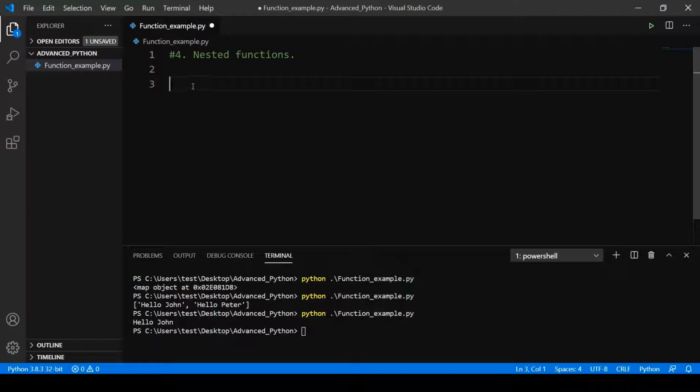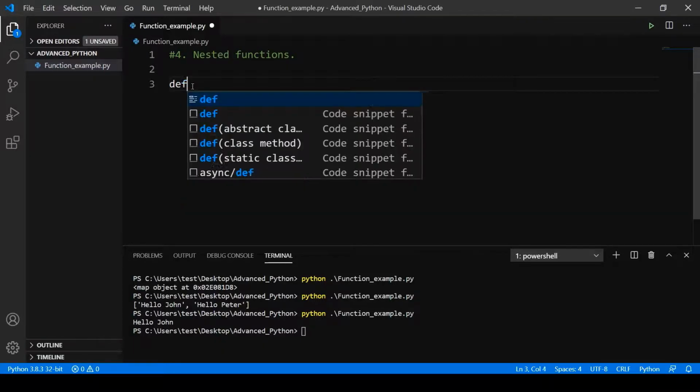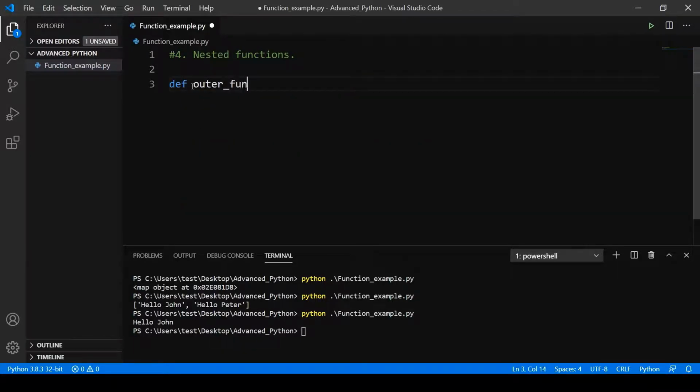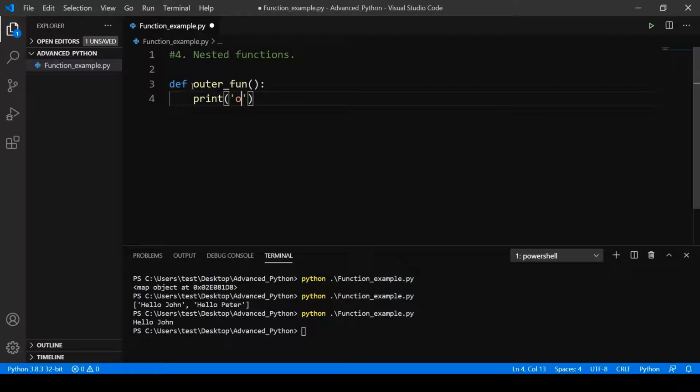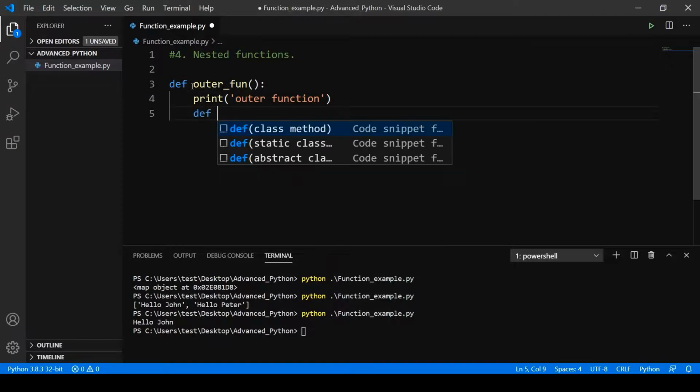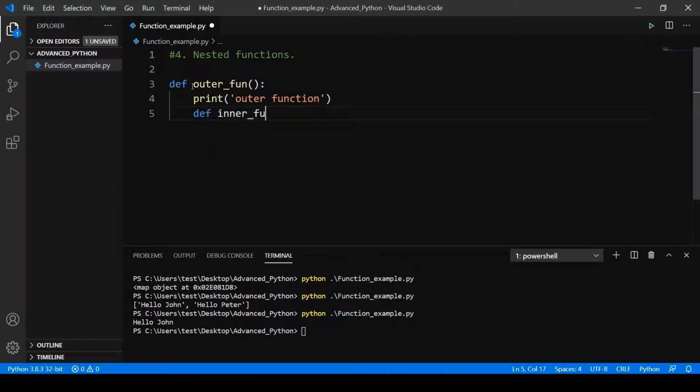So the next topic is nested functions. A nested function is nothing but a function defined within a function. So let's see one example. Outer fun, and let me print this as outer function, and let me define one more function, inner function, and print inner function. Okay, so now within this function itself, let me call the inner function.